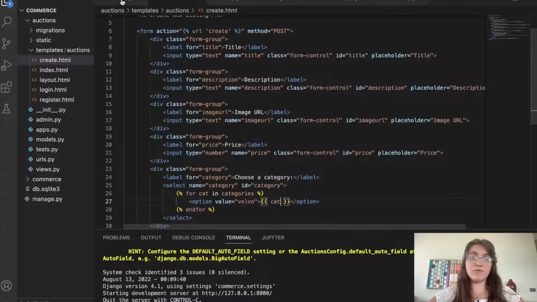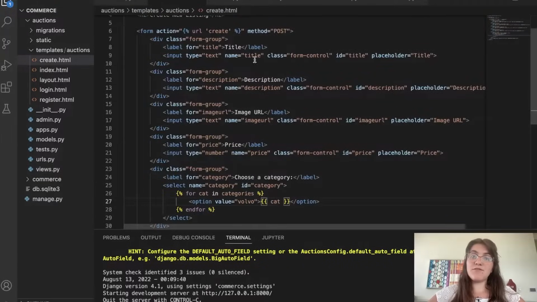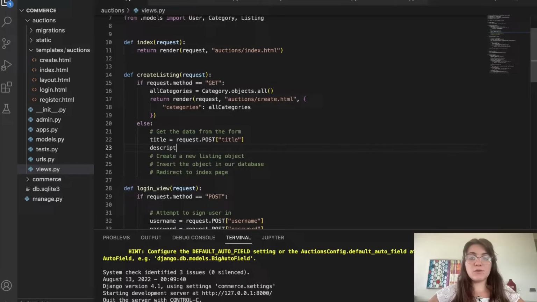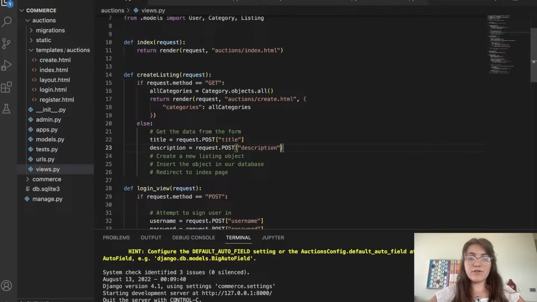In here we have 5 things we have to grab from the form. So we're going to grab doing title equals to request.post, and in here we put the name that we gave here in the form. So here the name I gave is title, so I'm going to put here title. Then I'm going to create a variable called description, and I'm going to get the description from the form. So here request.post, and what is the name that I gave for the description? The name here, description.